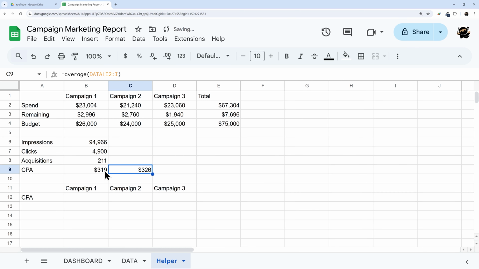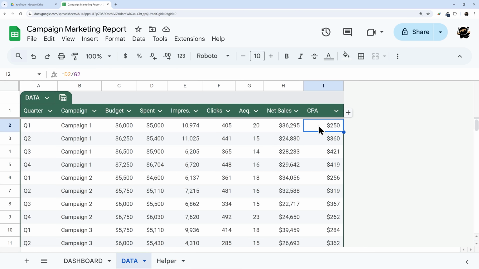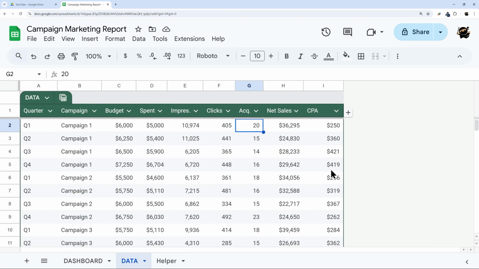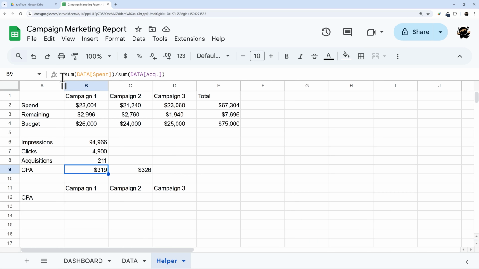So you can see our overall average, or our simple average, is a little different. So basically what we're doing here is we're getting an average CPA of our spent and acquisitions. And then here, if we do an average, we're averaging the average. So that isn't quite as accurate as doing this. So that's just one thing to keep in mind, is there are different ways to calculate those averages, and it does result in a slightly different number.